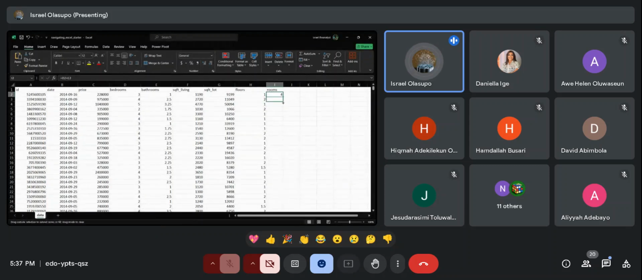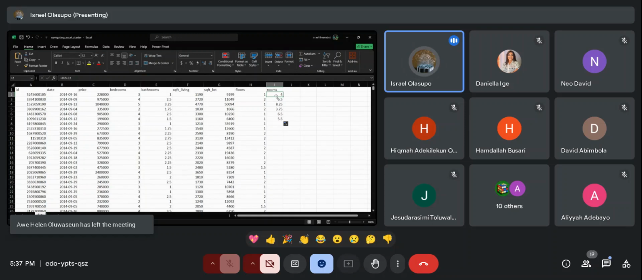I'm going to drag it down like this, to this place. What do you see? It has automatically written the formula to add the bedroom and bathroom together. Now look at this. How do I know if I'm correct?